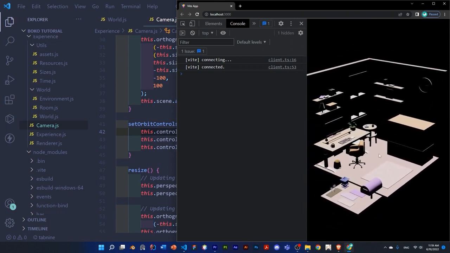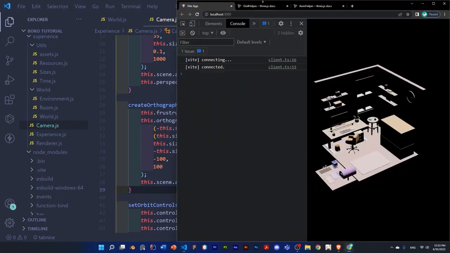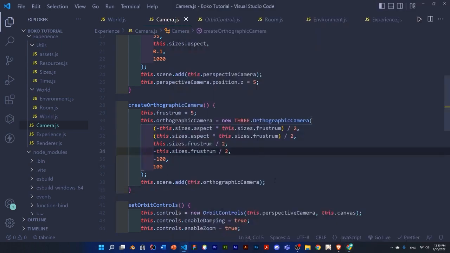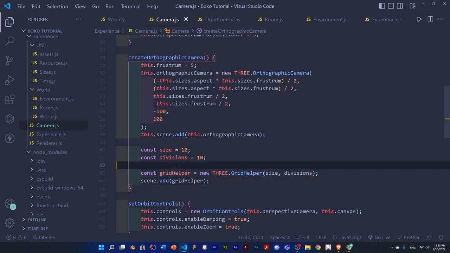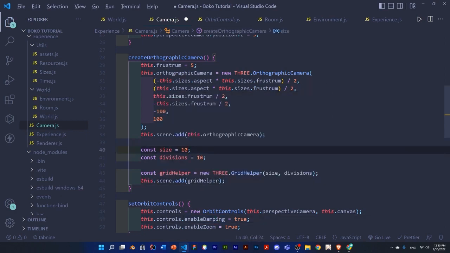That looks pretty cool. Okay, so I want to put some helpers so we can see our scene. I want to put a grid and axes helper, so I'm just going to go to the docs and copy their code. So this is the grid helper, and for now, I'm just going to put it in the orthographic camera area. And I'll just change it to this.scene.add gridHelper, and let's change this up to 100. Actually, 10 is fine. Let's leave it at 10.